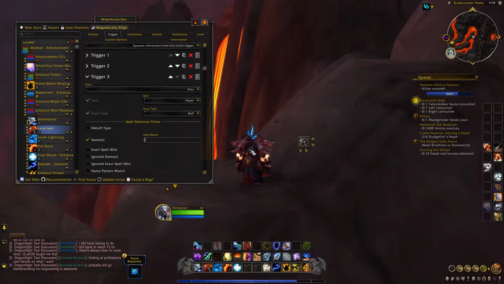Then we can enter in the name of the buff that we want to track. In our case, it's called Hot Hand. You can also enter in the spell ID here if you need to. You can get that from places like Wowhead, but we'll just stick with the name for right now.